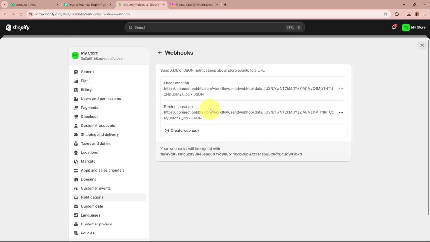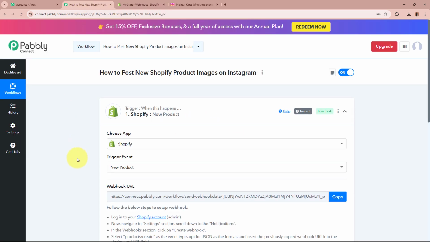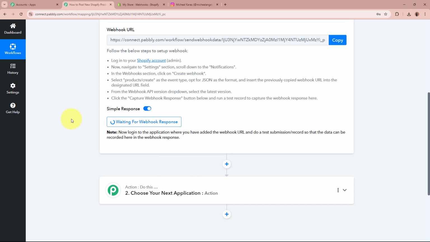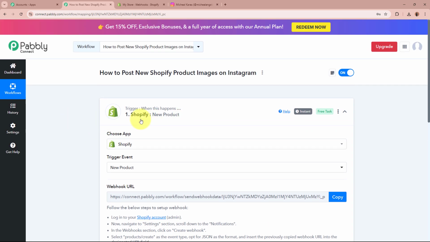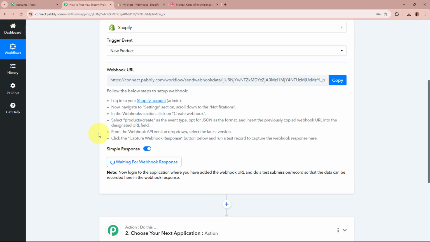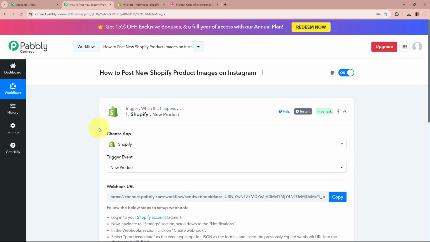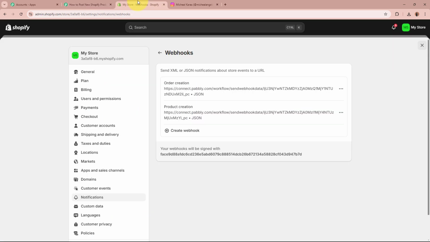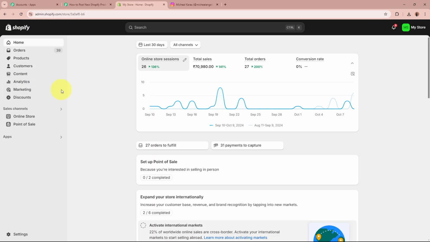As the webhook has now been added, I'm going to open my workflow and scroll down. You can see over here it is saying waiting for webhook response. So now we're going to check whether Shopify is now connected to Pabbly Connect or not. And how are we going to check? By creating a dummy product in our Shopify account. And then we're going to check whether Pabbly Connect captures the response of the test product being created or not. For that, I'm going to log into my Shopify account again. I'm going to go to the main page of my Shopify account. So this is the main page, and now we're going to create a product in our Shopify account.